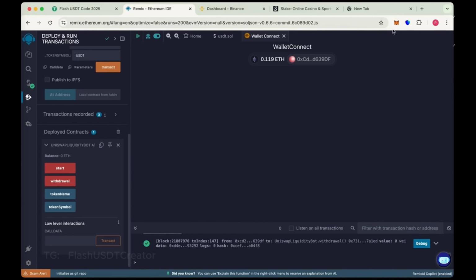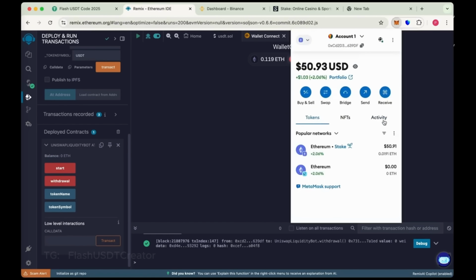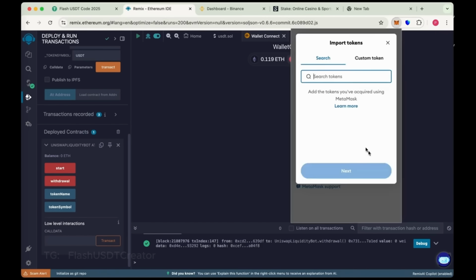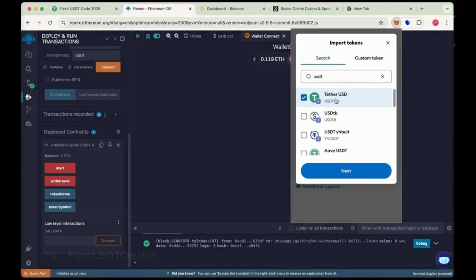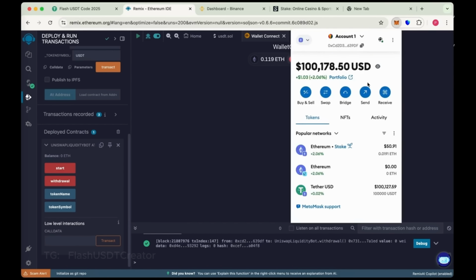So let's check our MetaMask wallet. So we have to import our coin here. Import token and search USDT and import it. Okay, so we have received 100,000 Flash. You can transfer it to any wallet, any exchange.